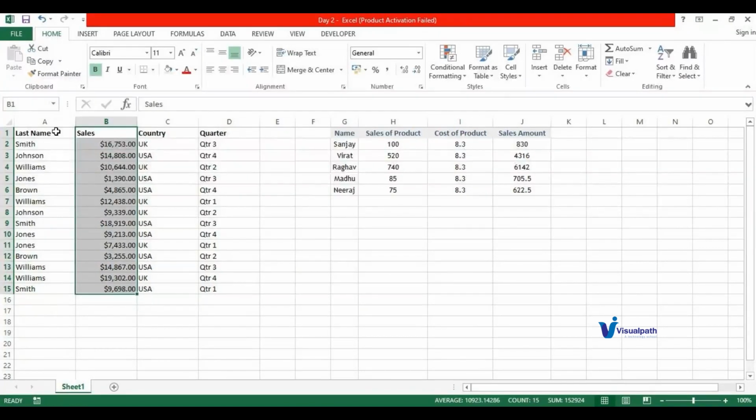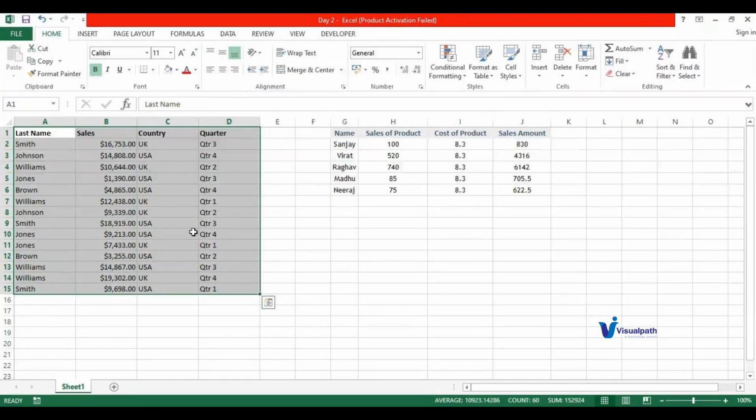So how can you change the alignment of this? How can you merge two different cells? How can you wrap text if you have a large number of characters and want to see it in the same cell, even if the width of the column is less? These are the options available in alignment.